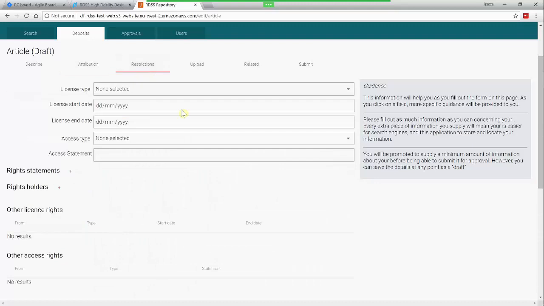Restrictions gives you the ability to specify the licenses that are appropriate and the rights to the document or to the data set that you're uploading.